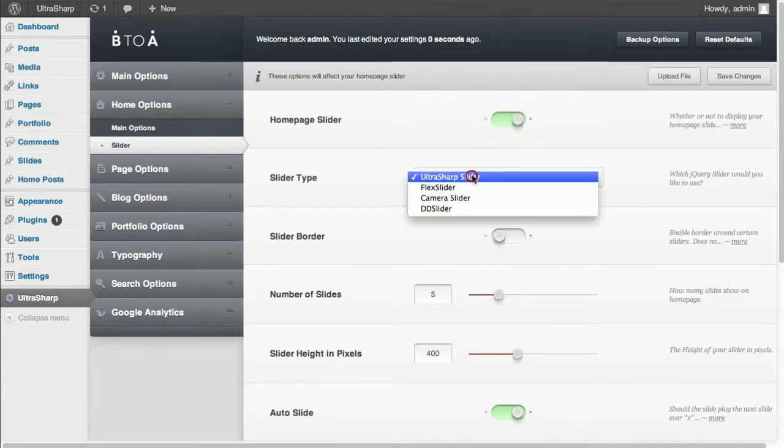Now, second option, slider type. There are 4 sliders that you can use. UltraSharp slider and the DD slider will let you use inline content, which means you can put HTML in there, you can set buttons, flash videos, pretty much anything in there. The flex slider and the camera slider only allow you to use images. That's the downside of that. They are all quite lightweight, all of them. I would recommend using the UltraSharp slider, or if you want to go with the image, the camera slider is quite attractive as well. We'll go with the UltraSharp slider for now.